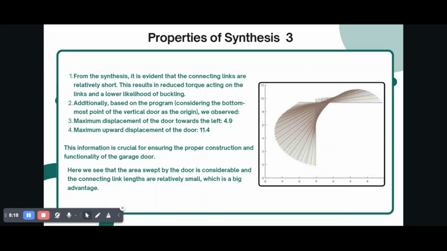This results in reduced torque acting on the links and a lower likelihood of buckling. Additionally, based on the program, observing the bottommost point of the vertical door as the origin, we observed maximum displacement of the door towards the left is 4.9 and maximum upward displacement of the door is 11.4. This information is crucial for ensuring the proper construction and the functionality of the garage door. Here we see that the area swept by the door is considerable and connecting link lengths are relatively small, which is a big advantage.